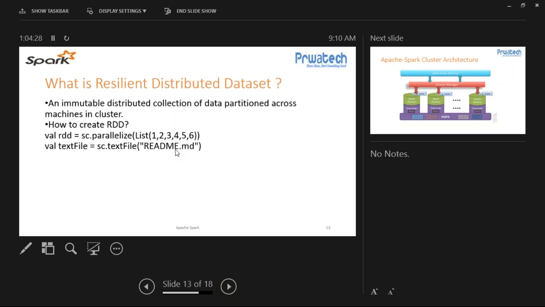Let's discuss the recovery. If I am reading this file, it is stored in 3 blocks. It is a 130 MB file, the block size is 64 MB, so 3 blocks, stored in node 1, node 2, node 3. Forget about Spark as of now; I am talking about HDFS. I have a file readme.md stored in HDFS: 64 MB, 64 MB and the remaining. The replicas are stored in different nodes, node 4, node 5, node 6, I assume.